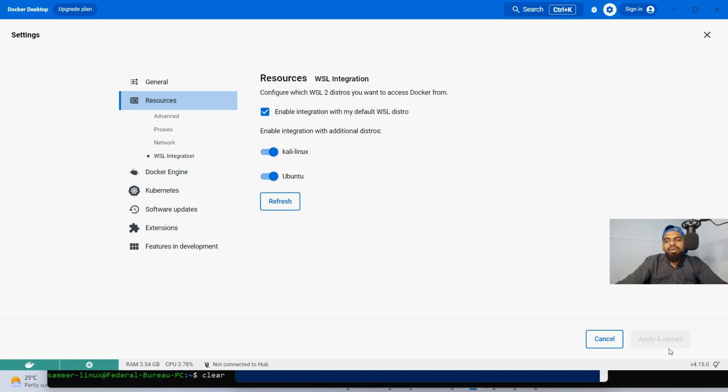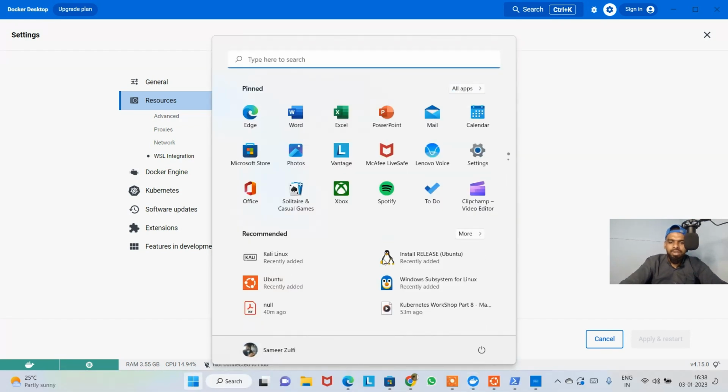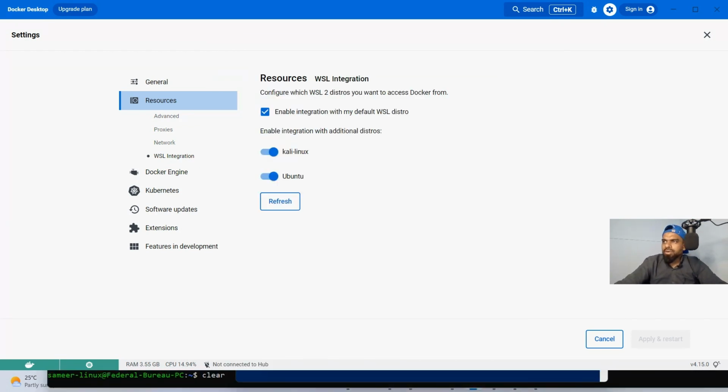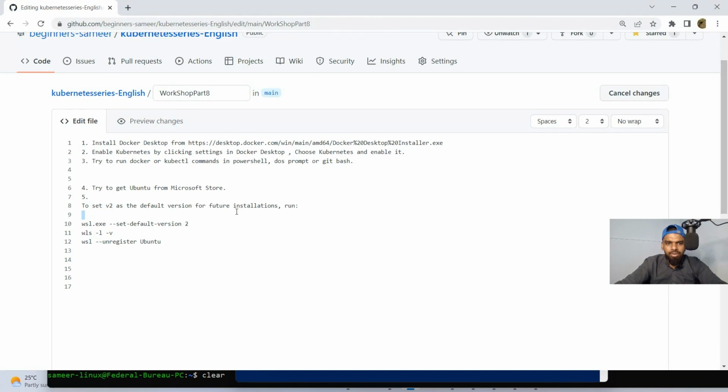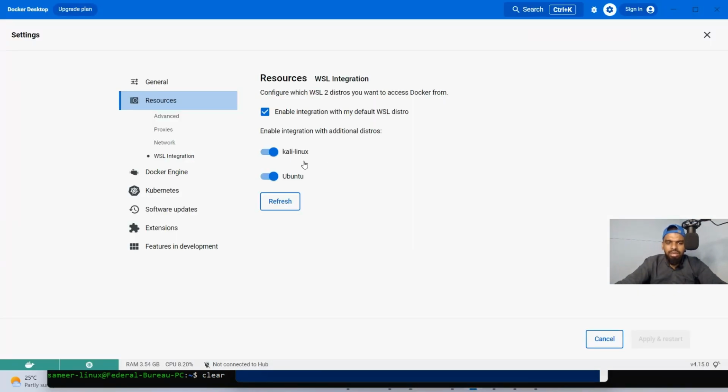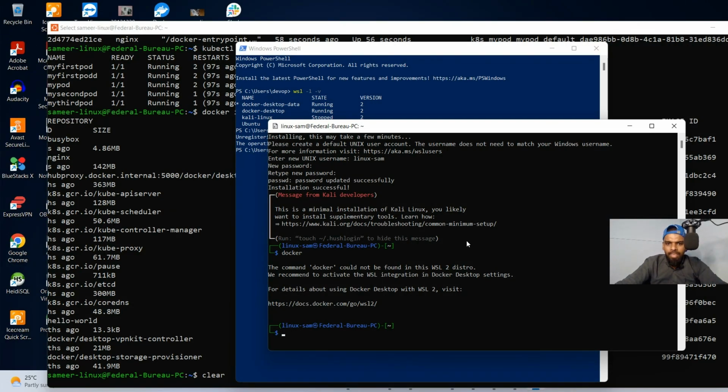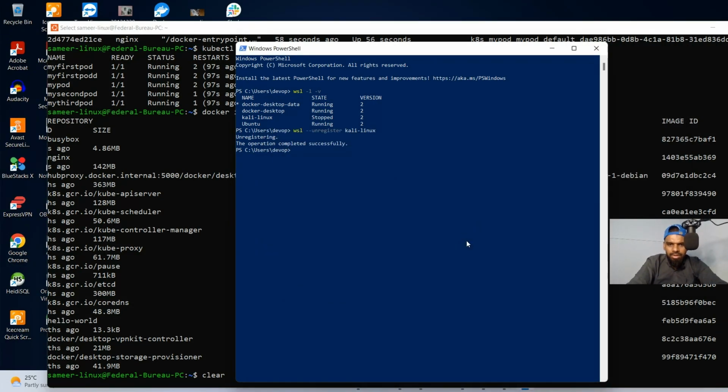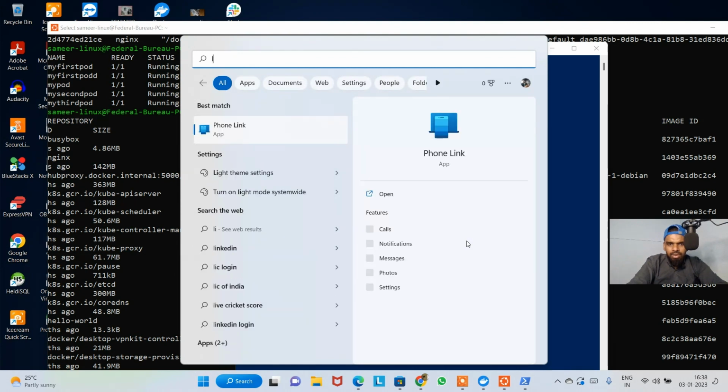Yeah, now once this is done, okay, in case you don't see Ubuntu or Kali Linux here, then make sure that you run this command wsl.exe, which I have already mentioned in my GitHub repo. So you have to execute this command first in case you don't see Kali Linux or Ubuntu, whatever you have installed. Okay, remember that, guys. Now this is done. Now let's scroll down and then let's exit out, and then I'm gonna type Kali Linux again.